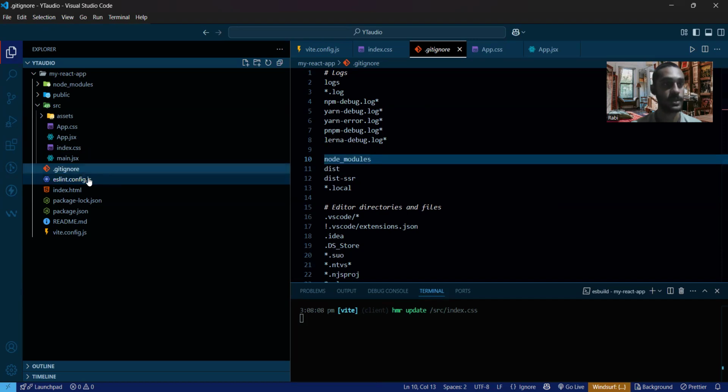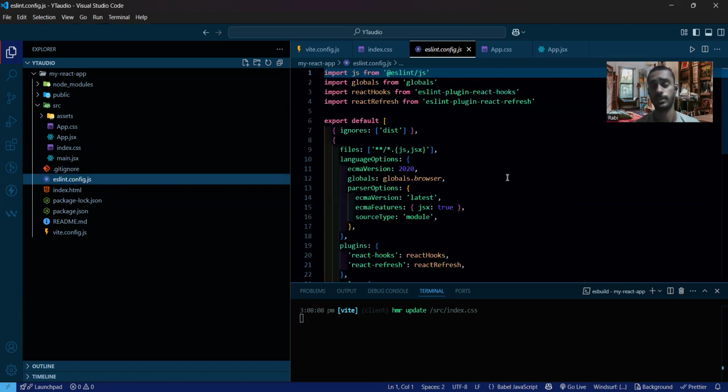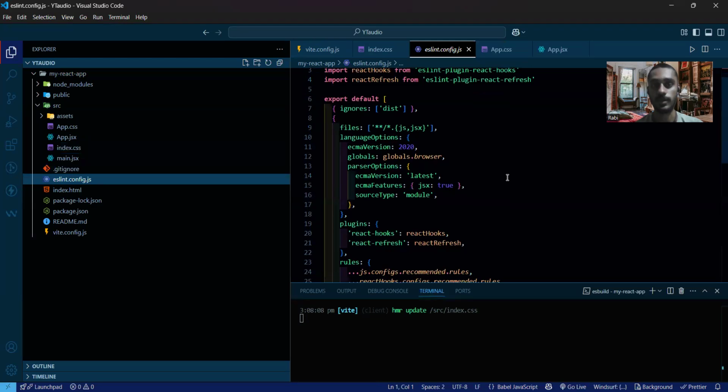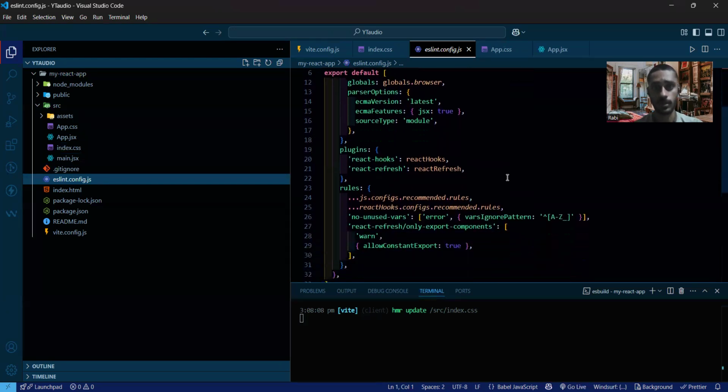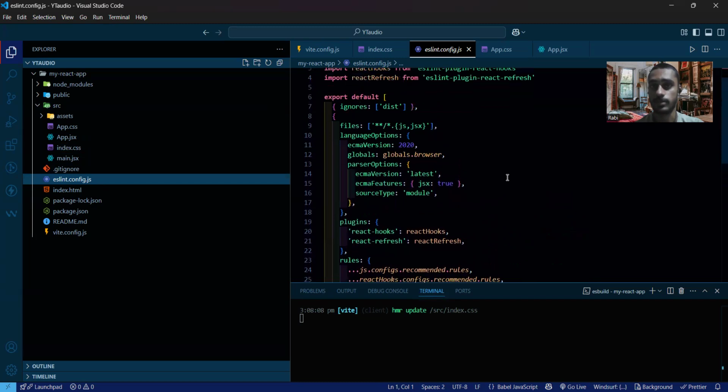And the next one is eslint.config.js. Basically, it is used to keep the code clean and to write effective code, and it also contains rules, like whether we have to use semicolons, double quotes or single quotes, and that unused variables are not allowed.